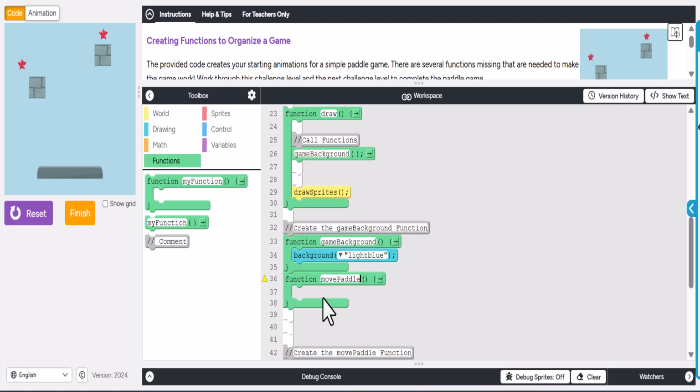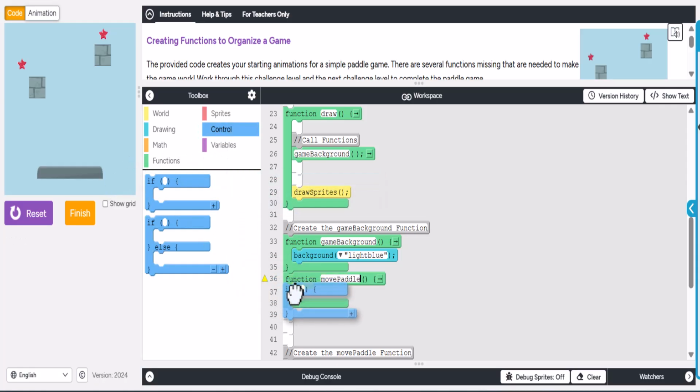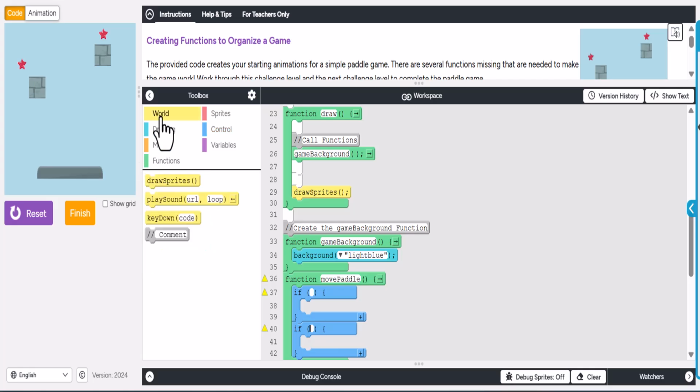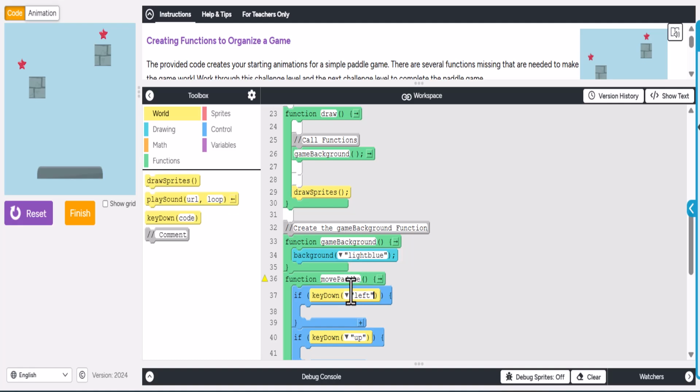And then we just need two ifs, right? So if we press the left arrow, it's going to move this way. If we press the right arrow, it's going to move to the other direction. So we're going to need two ifs within this function. And then we need to go to the key down here. So we'll make this one left, make this one right.